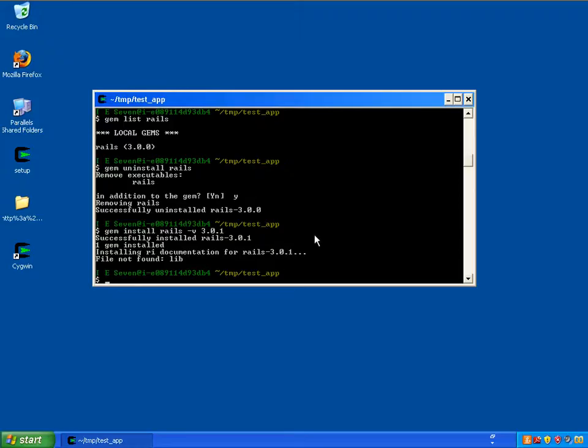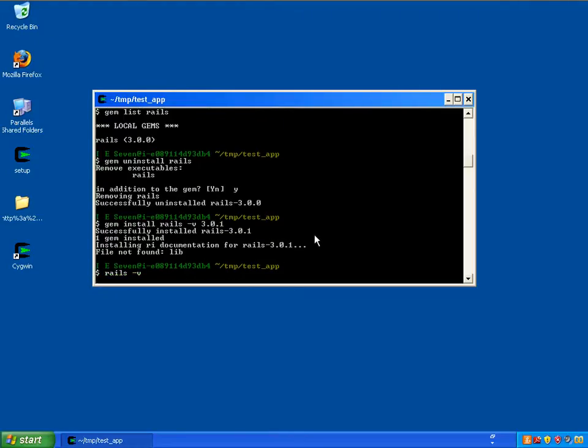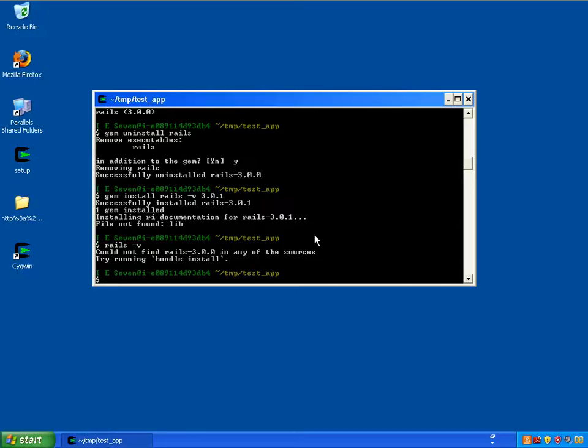Okay, so it's file not found lib there. I'm not sure what that means, but let's just do rails -v to double check that we've got Rails installed. So this is an interesting problem. It said could not find rails 3.0.0 in any of the sources, try running bundle install. So this is the kind of thing you might run into.